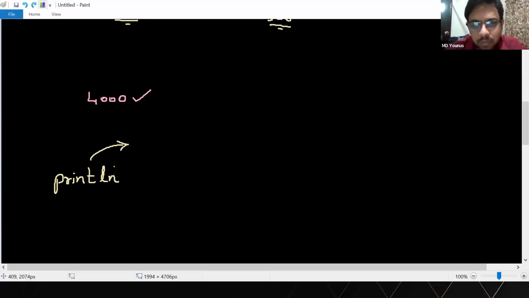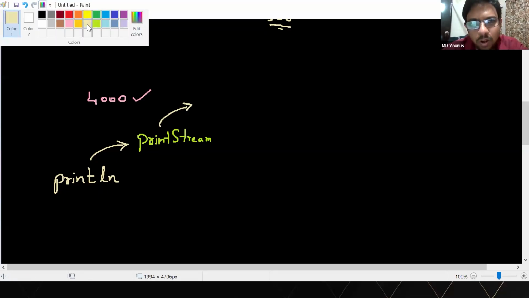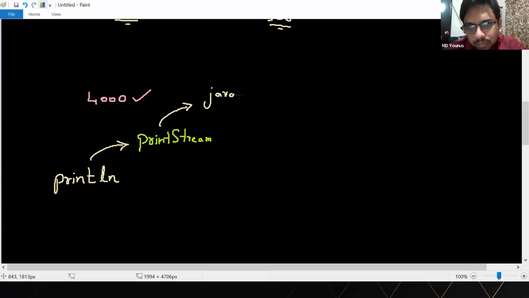Basically, methods are present in a class. First, let me tell you the class. I hope you haven't heard about this class before. Did you hear about the class called PrintStream class? Okay, no, fine. This is present in the PrintStream class, and this is further present in a package called java.io, the input output package. I can prove this to you. Just give me a minute, I can prove in which package this is present.